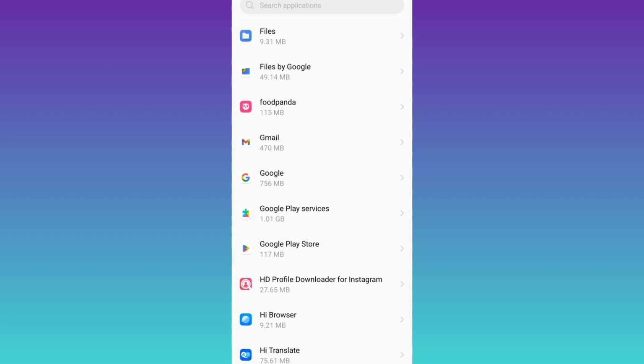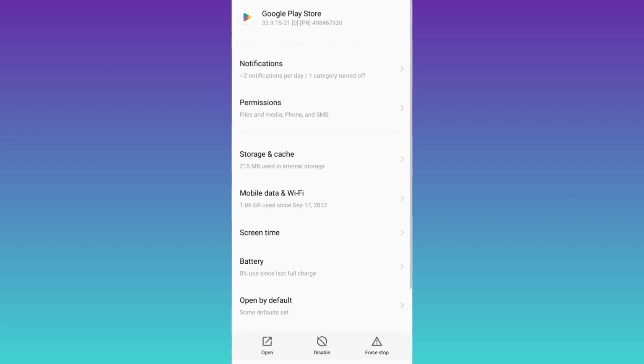and then click on Google Play Store and follow the same procedure. Go to storage and click on clear cache and clear storage. And once you have done that, your problem will be solved.